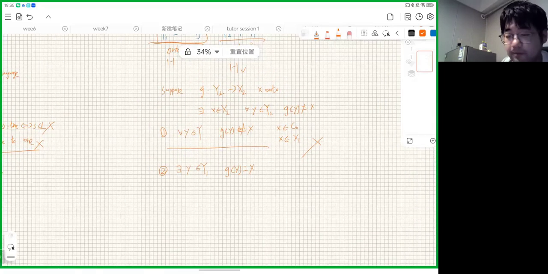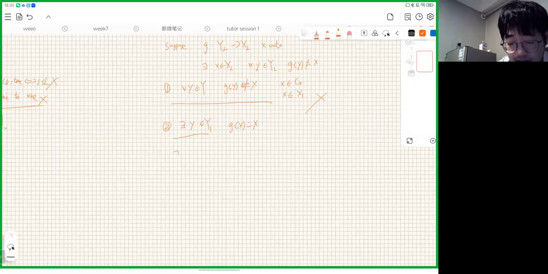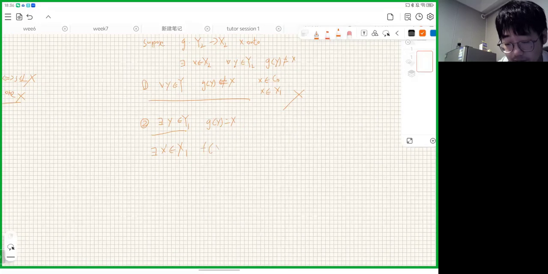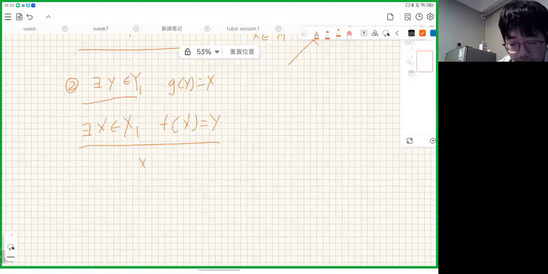Then is that possible? As this one is true, then we know that there exists some x prime inside X1 so that f(x prime) equals y, because this is the definition of Y1, so this one must be true. And if this one is true, then let's say x prime is inside, let's say, Ci for some i.